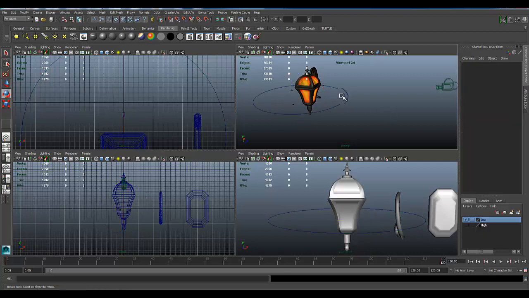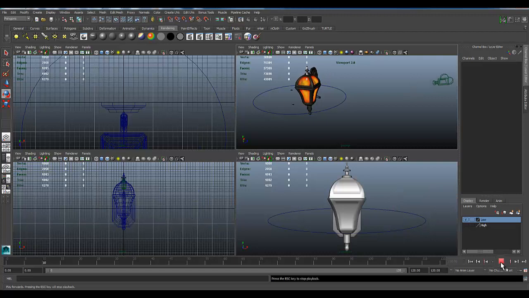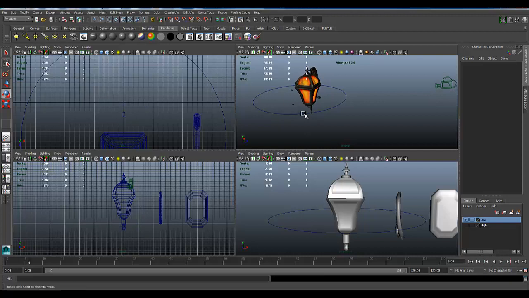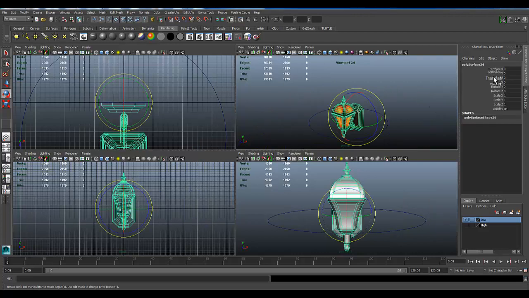All right, in order to create our loop. So now, when we play it, you'll see the camera spinning around. This is also the same model that I used for the baking. So right now everything's exploding. Let me go ahead and kill those keys real quick. All right, back to normal.